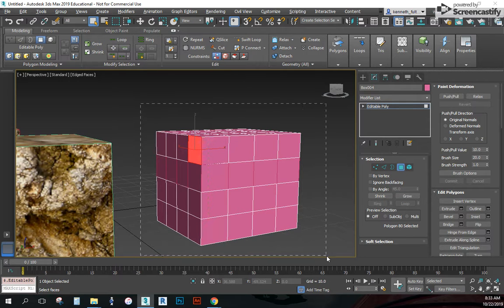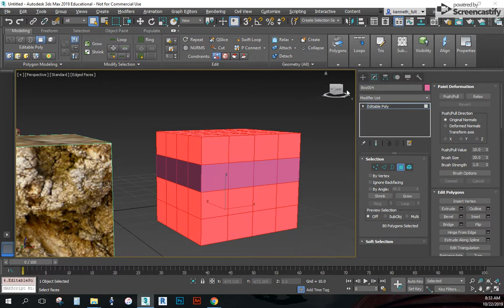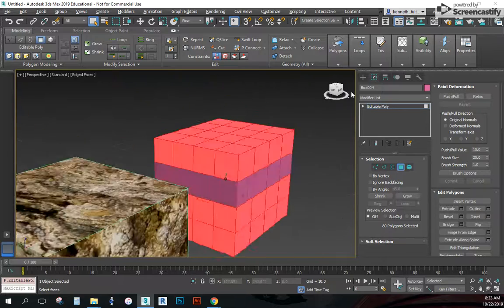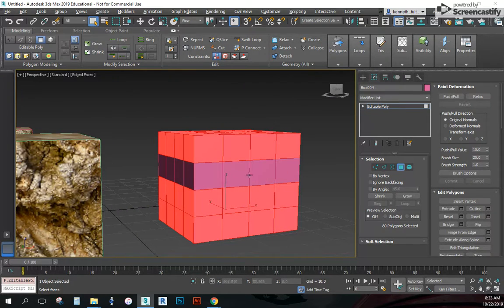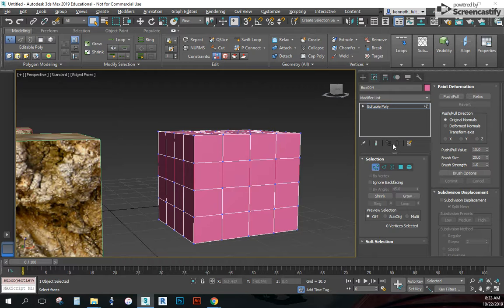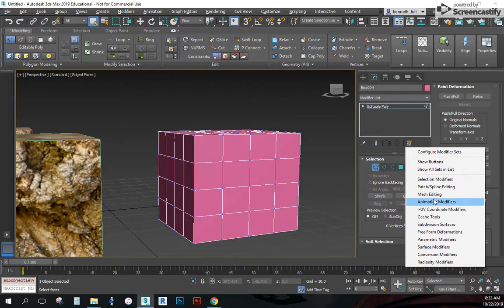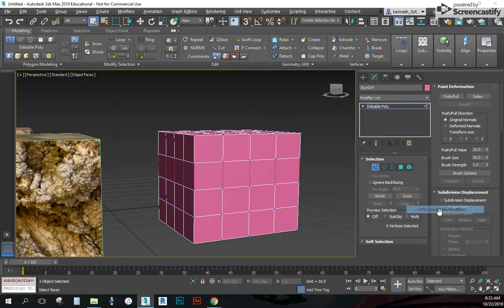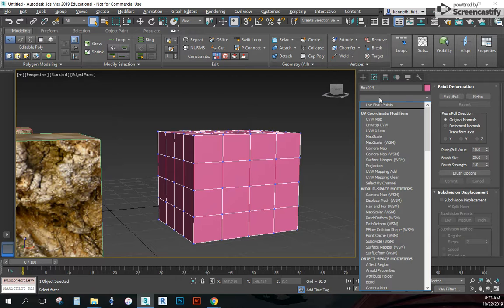Let's say I want to select these. I want all of these to be one material. That ring is going to be a separate material. Okay, you're going to come across this in some of the projects that we do. So I'm going to go back to vertices. I'm going to, again, configure modifier sets and UV coordinate modifiers. And I'm going to go back up here to my modifier rollout and select Unwrap UVW.